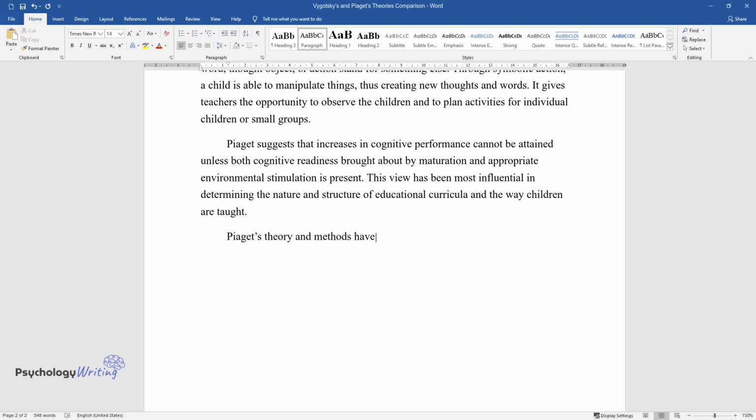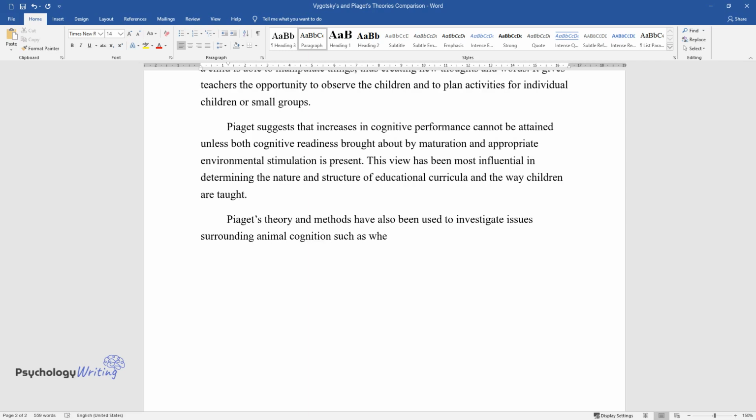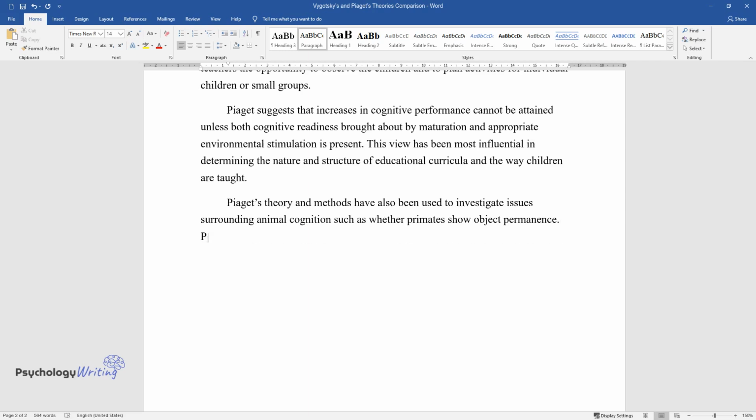Piaget's theory and methods have also been used to investigate issues surrounding animal cognition, such as whether primates show object permanence. Piaget has generally provided an accurate account of age-related changes in cognitive development.